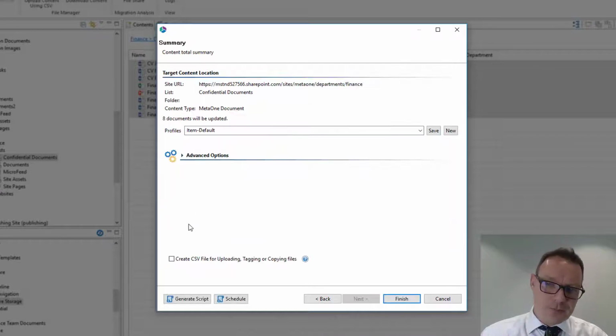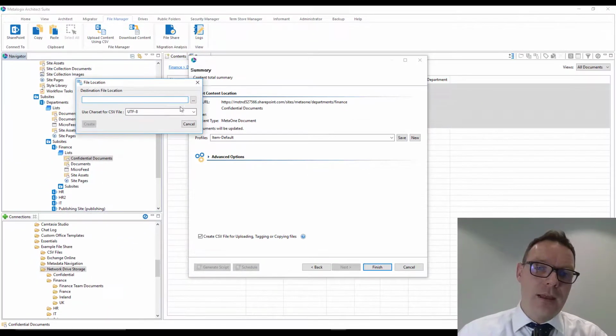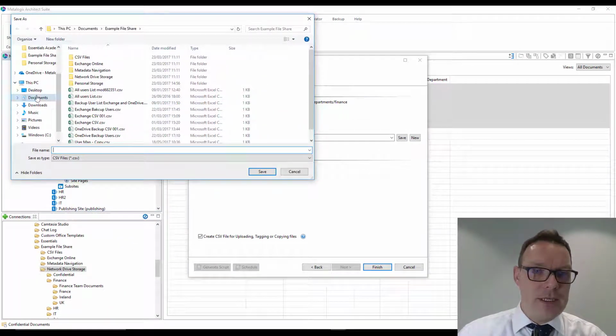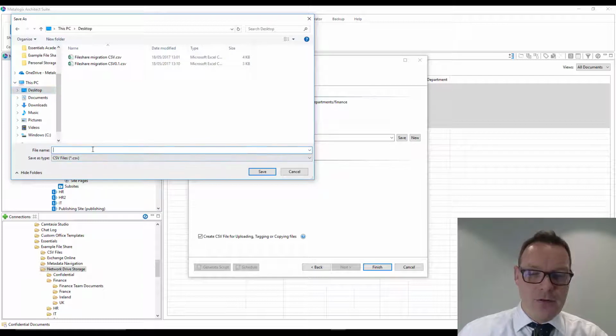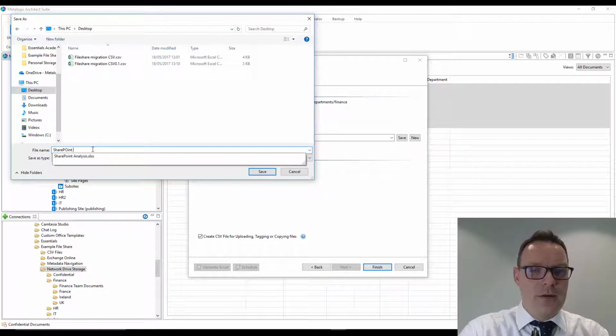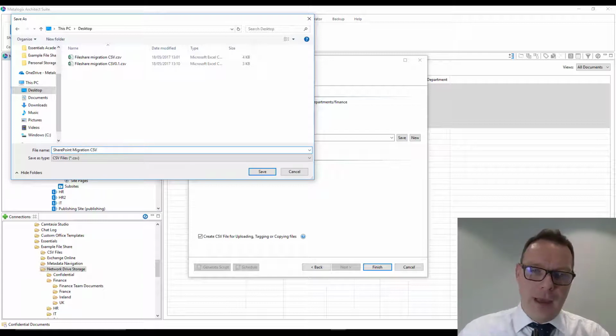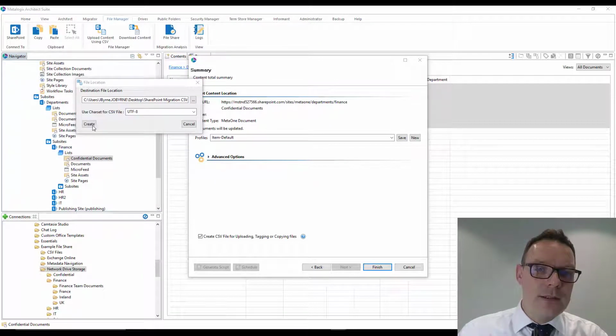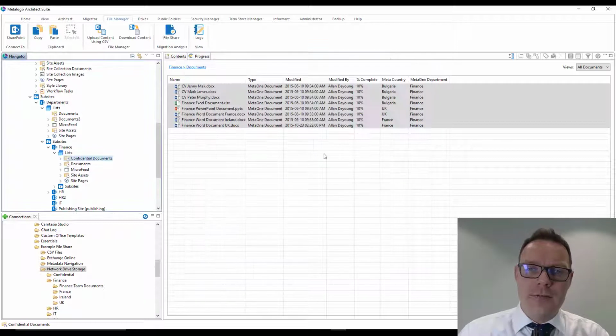So I click on next and click on create CSV for uploading, tagging and copying files as before, and click finish. That's again going to prompt me to save a CSV. So I'm going to save that on my desktop and call it SharePoint migration CSV. Okay, and click save. So again, now I click create and this wizard kicks off.